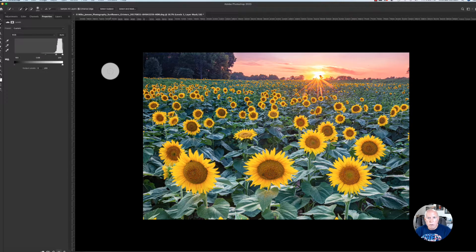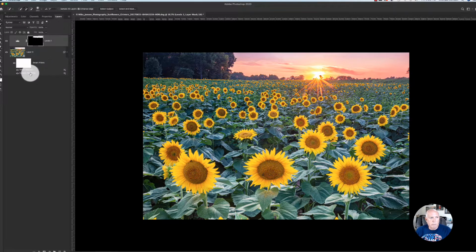So there you have it. That's the whole adjustment process. It took all of 1, 2, 3 adjustments in Photoshop to make this image print ready. And I've got a print on my wall. I sold a bunch of them when I was in a gallery in Kansas City. And there you go.